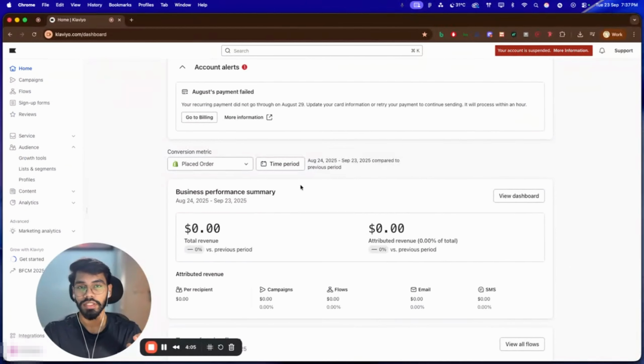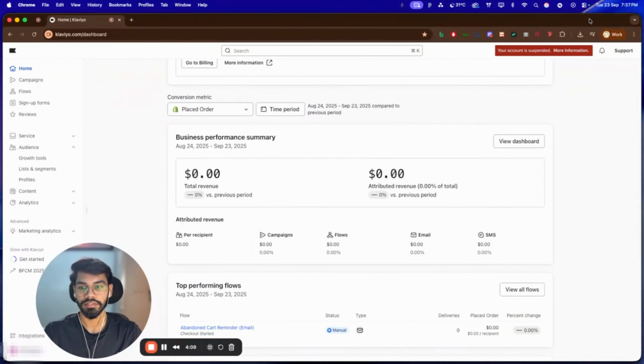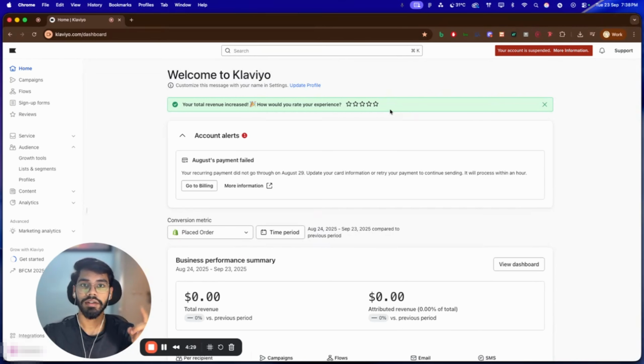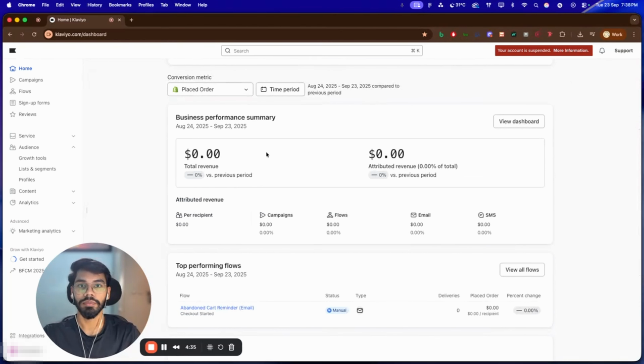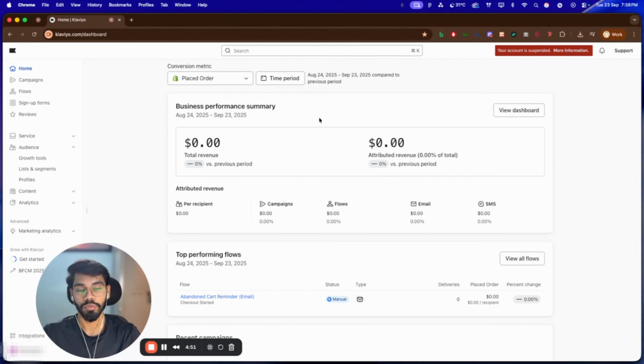So this account that you're seeing right now is a demo account. That's why all the numbers are just zero and it's saying stuff like your account is suspended. Your account should properly be integrated with Shopify, so this would not show and you would have numbers here because of the website. This is a Klaviyo dashboard that you will also have.